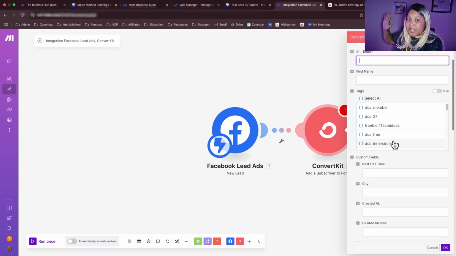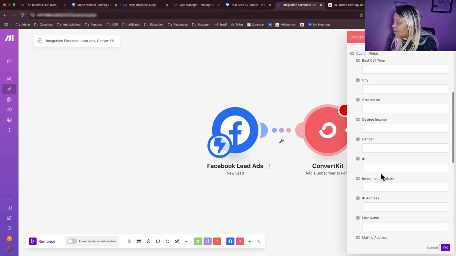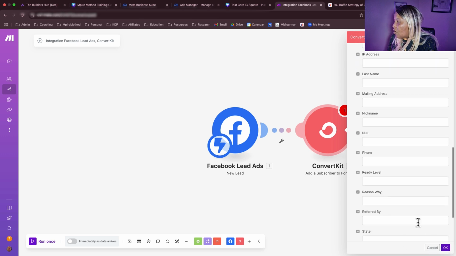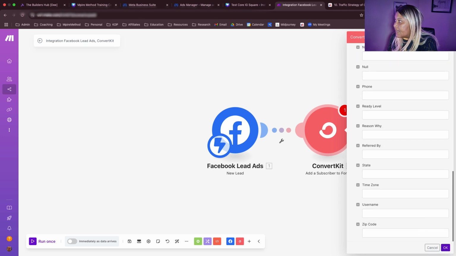Remember, your automation inside of Convertkit is doing the tagging for you, because you only get a certain amount of runs on Make. You're dealing with the free account. You only get a certain amount of runs, so we don't need it to run. Again, we just need it to transfer us the email. That's it. We can do everything else inside of Convertkit for free. All of these extra things you don't have to worry about. Then you'll click OK, and then it will be connected.